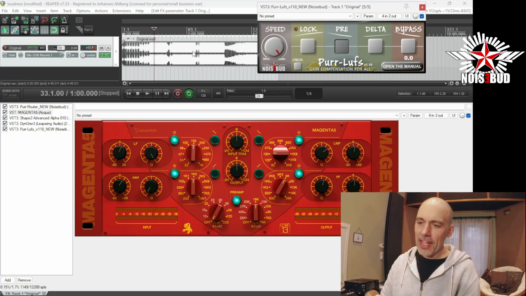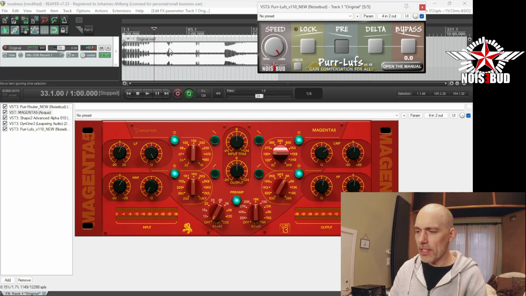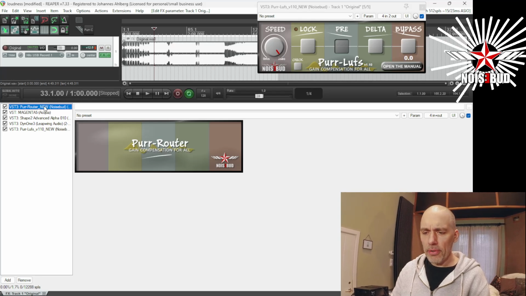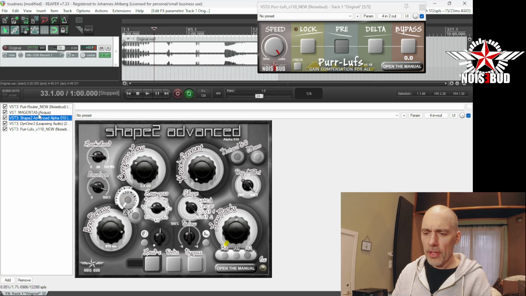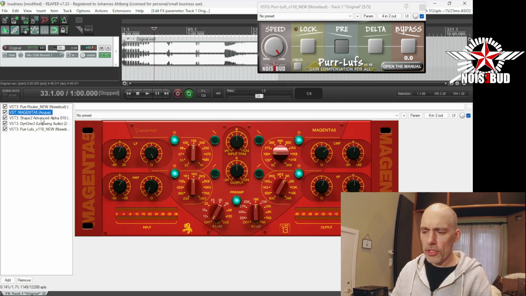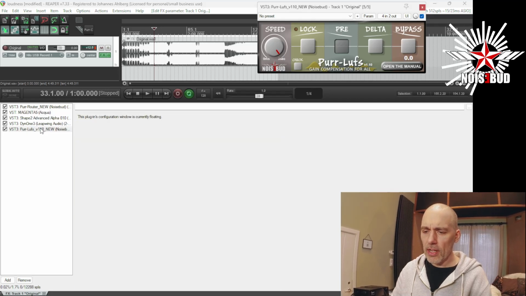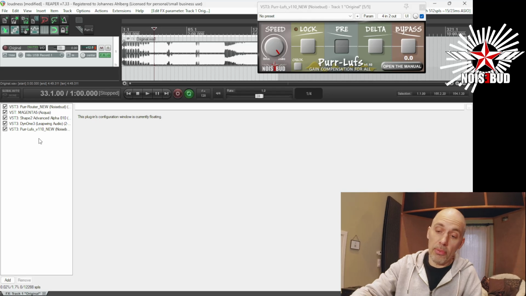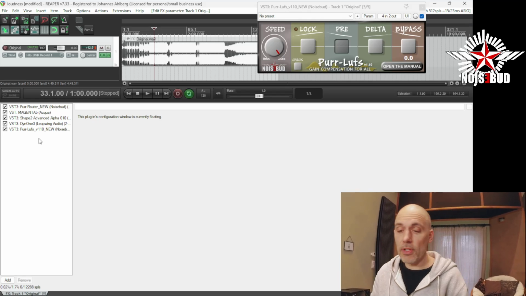I think that's it. To just tie this up: Purr Router first in the chain, then your plugins that you want to have loudness compensated, and last in the chain you have Purr LUFS. So you can put plugins post Purr LUFS as well, but those won't be loudness compensated.